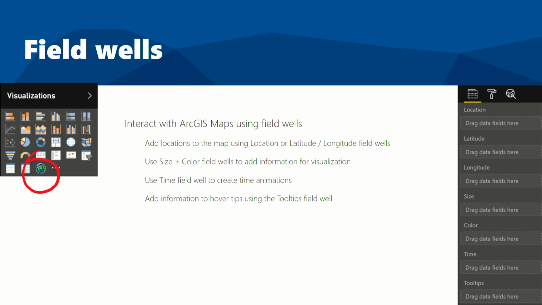The next field well down is the time field well. So if you have date-time information in your data, you can bring your date-time field into the time field well, and we will create essentially a little playback bar, and we'll apportion your locations through time on that playback bar and allow you to play through your data, scrub forward, scrub backwards, and try to look for temporal patterns in your data.